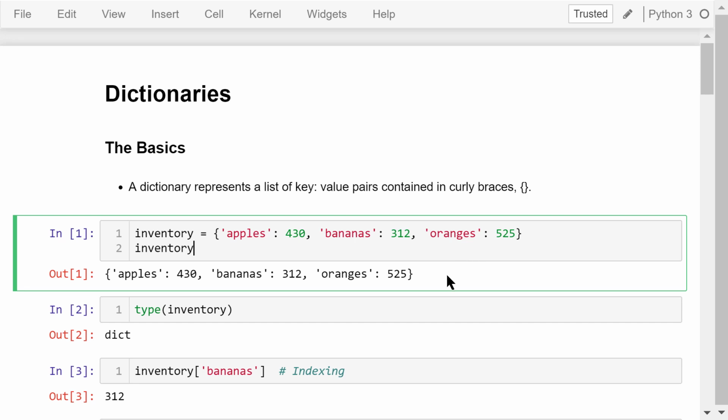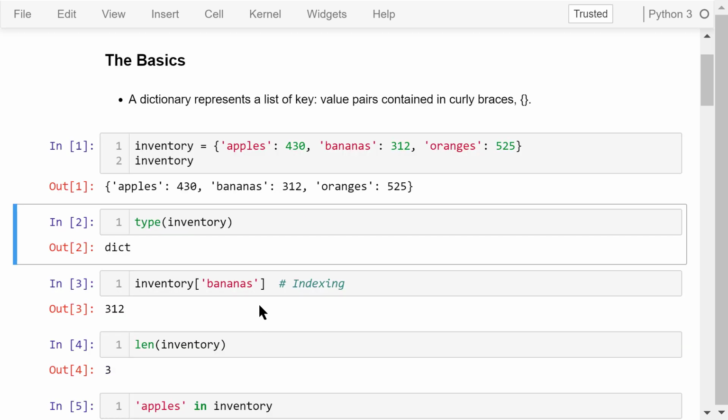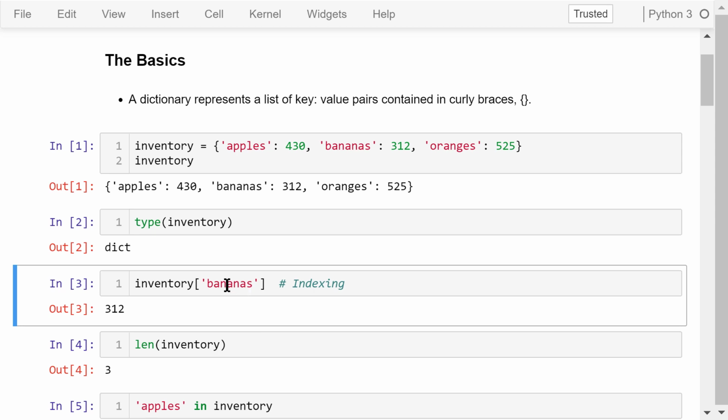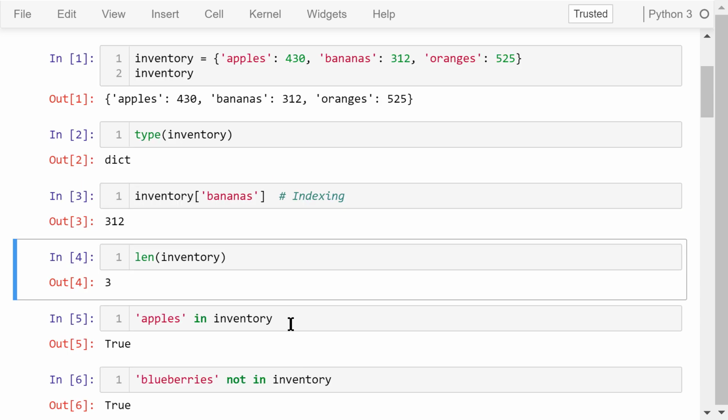Apples, bananas, and oranges are the keys. 430, 312, and 525 are the values. The type function shows it is dict, which is short for dictionary. If we would like to know the current inventory of bananas, we use the key bananas as the index. It returns 312. The length of inventory is 3 because it has 3 key-value pairs.